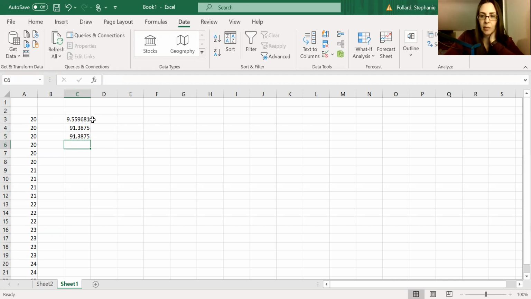I used as many decimal places as I could here. If you click your cell, you'll notice up top it tells you what formula you used. So if you forget, you can click that cell and see, oh, I used standard deviation for the population. Here I used the variance for the population. And in this case, if you made your own formula, you just took your standard deviation and squared it. So there are different ways to calculate that.